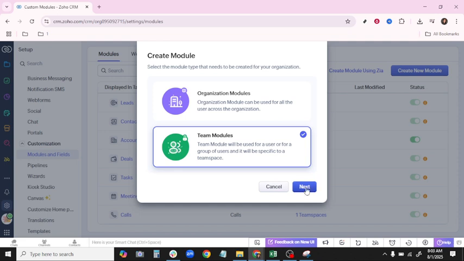At this stage, you'll be prompted to type in your module name. Make sure it's something clear and reflective of the contents it'll hold. This step helps everyone in your organization understand exactly what data they're working with without any confusion.